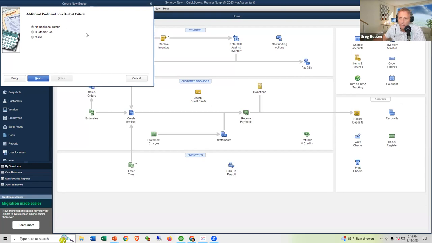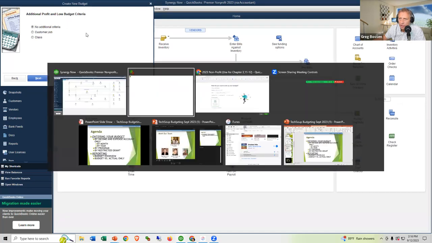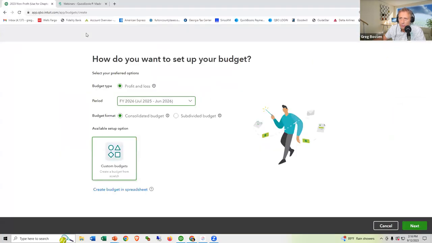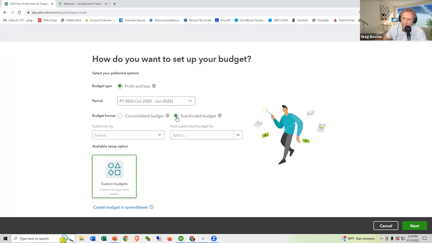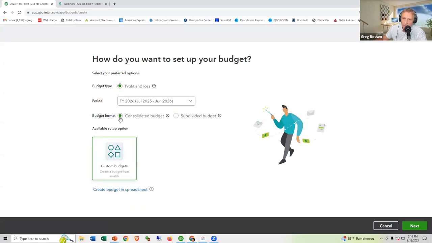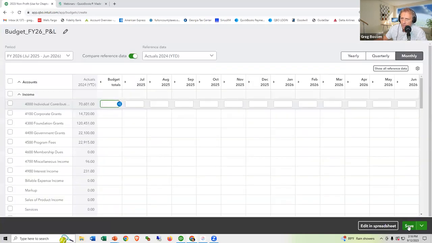And then we will change it after the fact. We'll go back and do it again later. Okay. So I'm just going to do a consolidated budget. That means it's a budget by account only. So if you want to do account only, you'll pick that. If you want to do a budget by class in QBO, you click subdivided and you select class. But we'll do that in a minute. Right now, we're just going to do the consolidated budget. Then we click next.